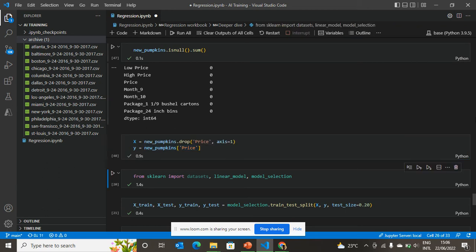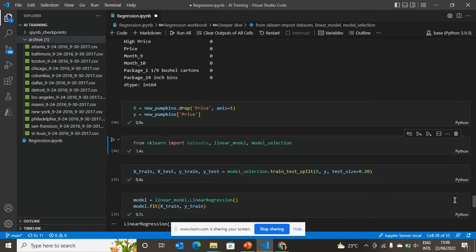Okay. So now, scikit-learn, shortened as sklearn, I can import linear model. So this linear model houses the linear regression model we're going to be using. And then model selection has a function called train test split. So now what I want to do is train and evaluate my model.